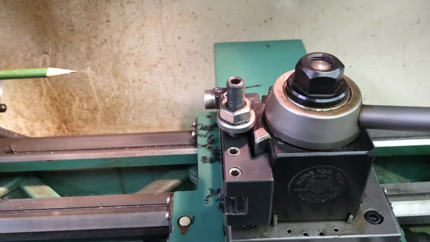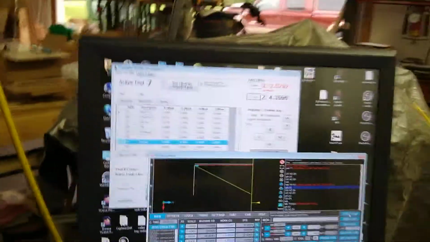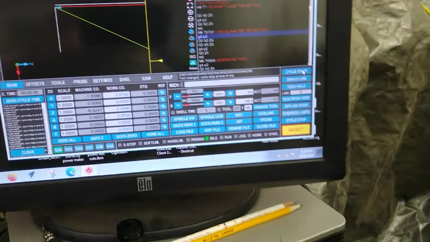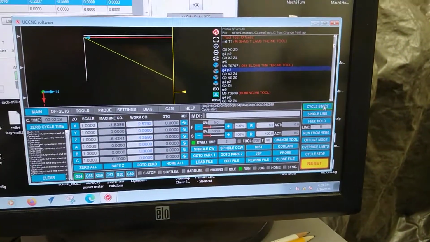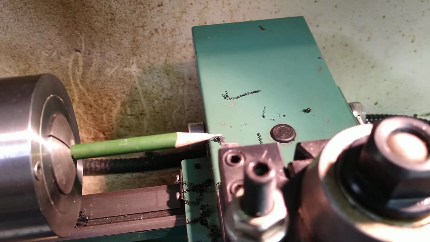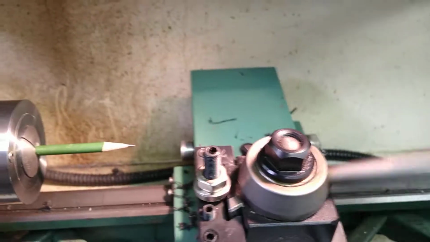Now it's moving back to a tool change position. It says load up tool 7 because that's the next one I've got listed. So I'll just grab tool 7 here, drop it on there. All I'm going to do is hit cycle start. And there it's got both X and Z offset loaded in.